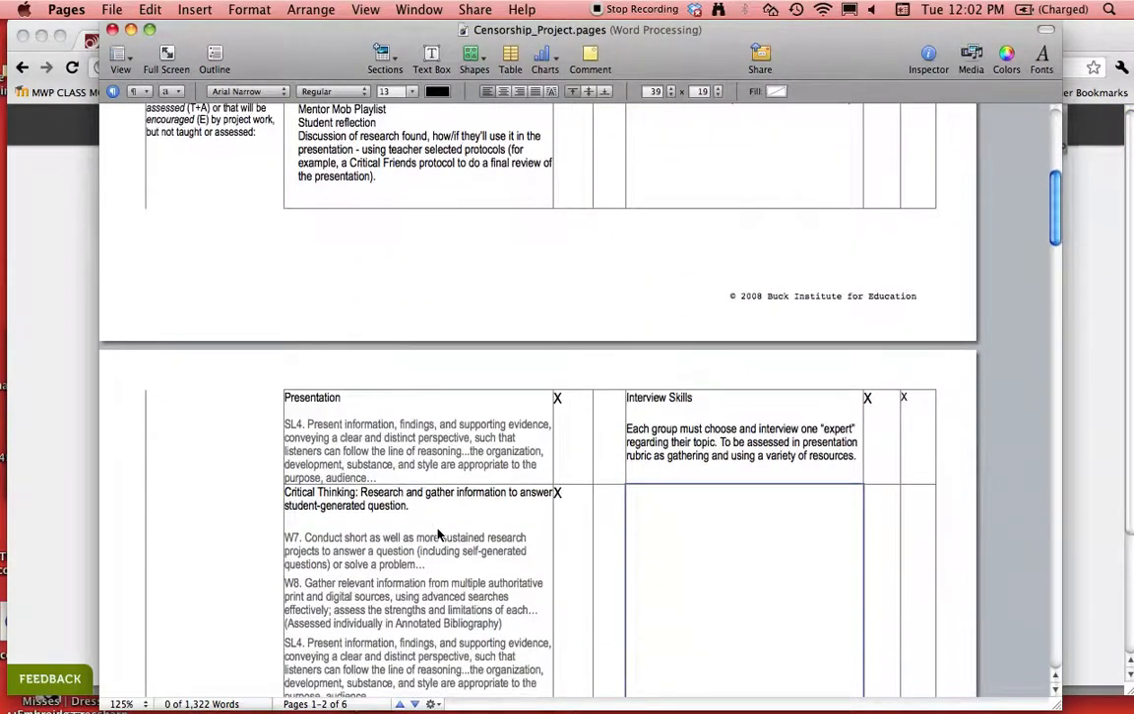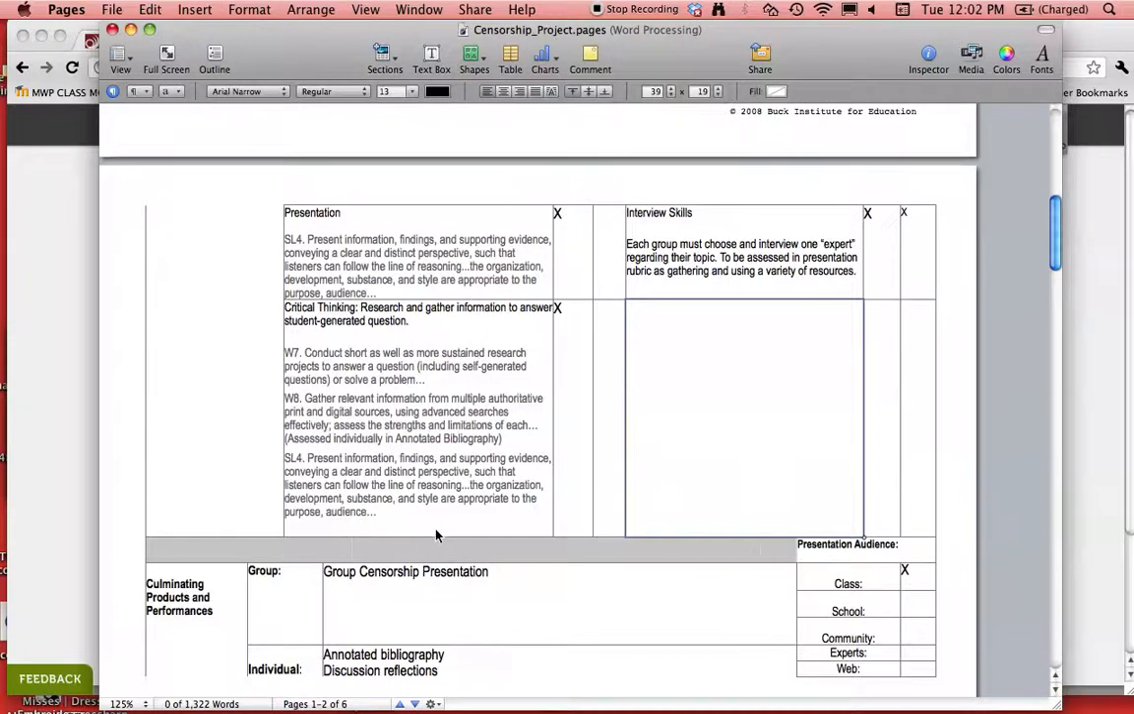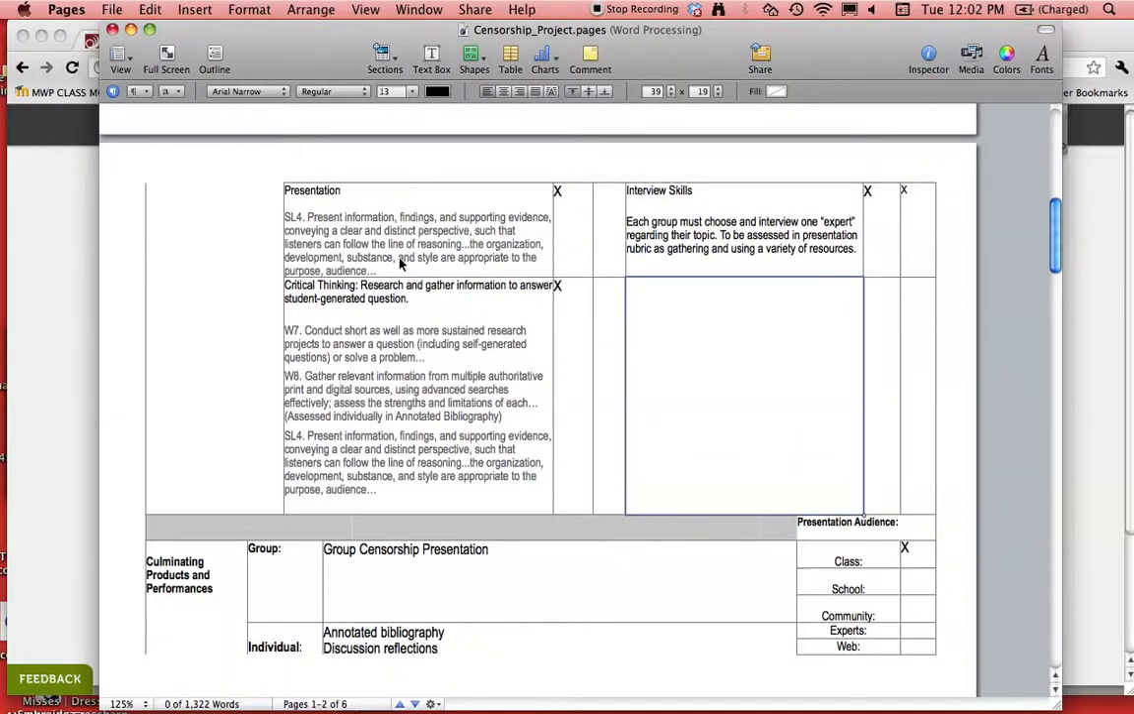There will be a presentation, and I just threw in the standard underneath there, just so I'm making sure that for the ones that I'm checking off, taught and assessed, I have the standards listed. This is really just for my organization. Critical thinking fell into all three of those standards, so I put them all there.